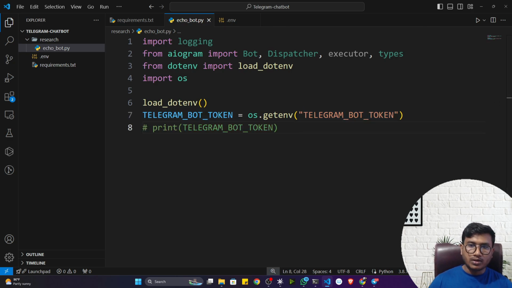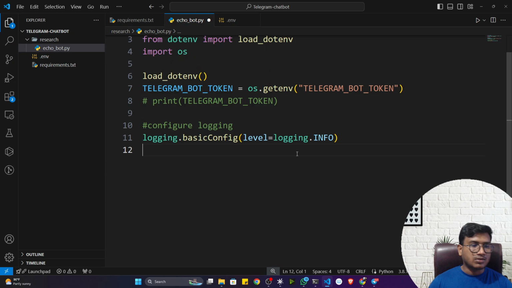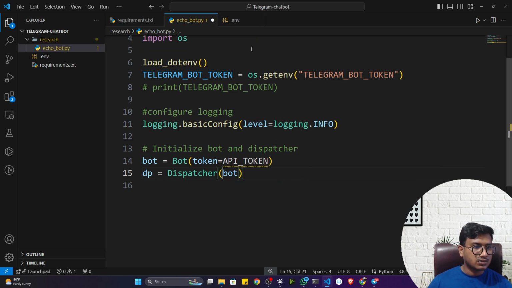Now what you have to do is first of all initialize the logging. That's how you can initialize the logging. You just need to write logging.basicConfig(level=logging.INFO), because if you check the documentation, they suggest configuring the logging like that. After that you have to initialize the bot and dispatcher, and inside that you have to pass the API token.